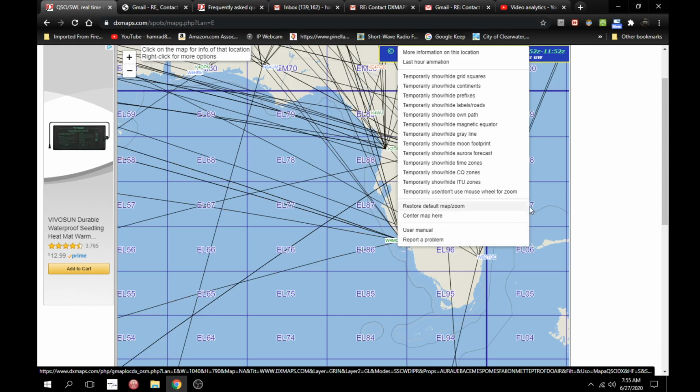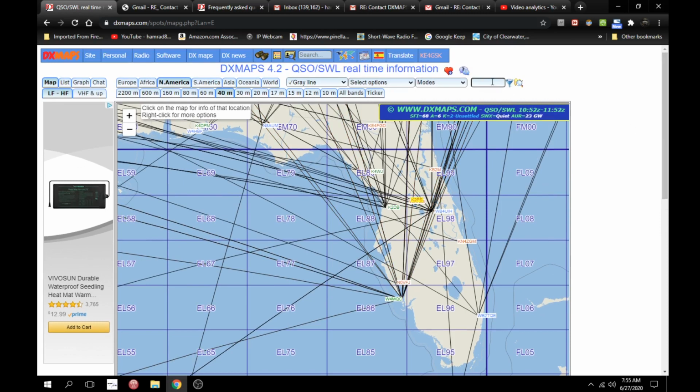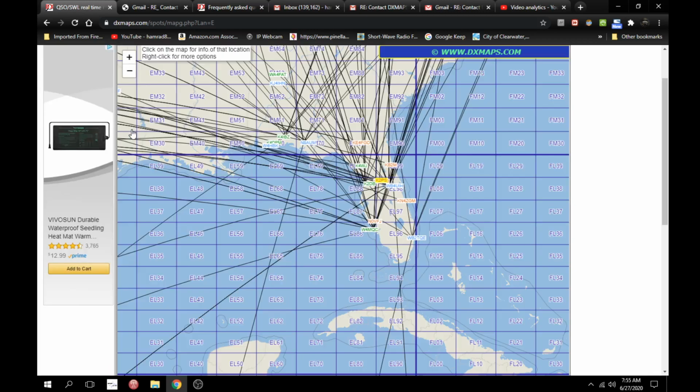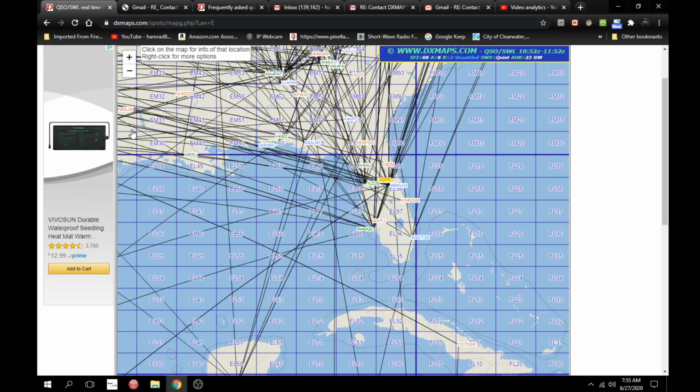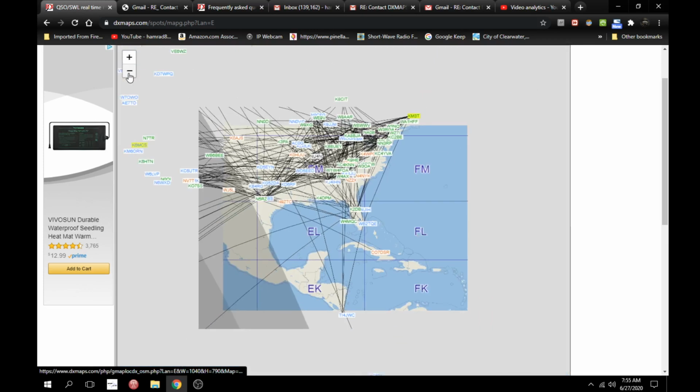I don't see what I was looking for. I was looking to just get his communications. Now, I know you can come up here and search on a person's call letters right here. So I could do that. But what I want to do is zoom back out and see what kinds of distances he's getting. There's some long lines here. Really long lines.